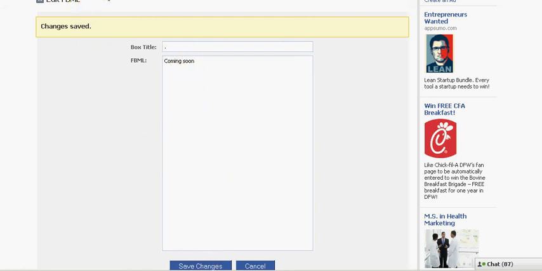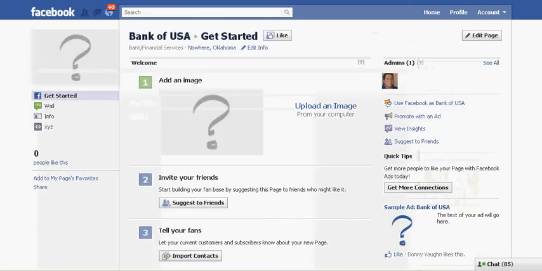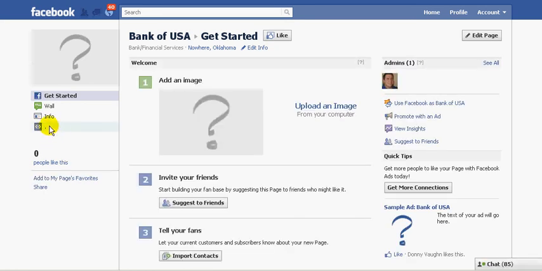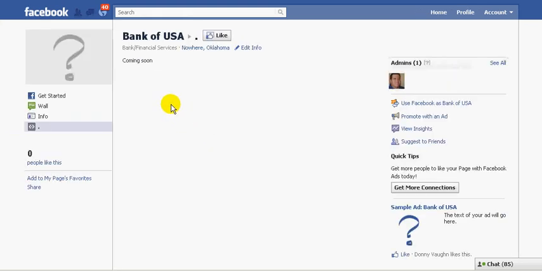I'm going to save that, go back to here, refresh. That way, even if you have it on the page, it's not very distracting. It doesn't have some gobbledygook here. It's just got a simple punctuation there. If somebody did go to your page, they would see the word coming soon here. So there's nothing there that would distract them. So that is what I would recommend that you do.